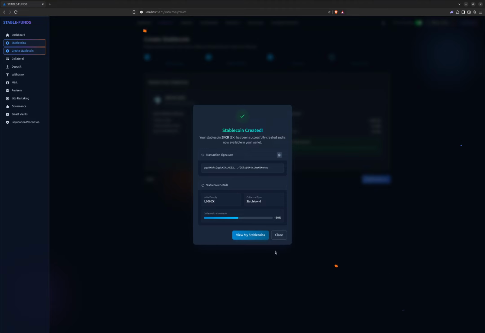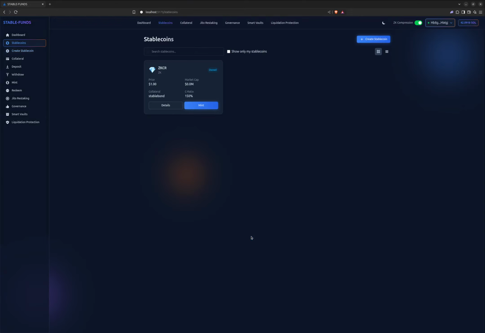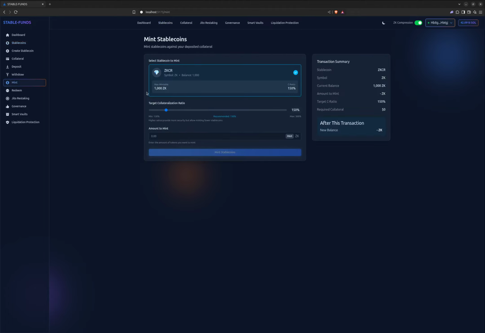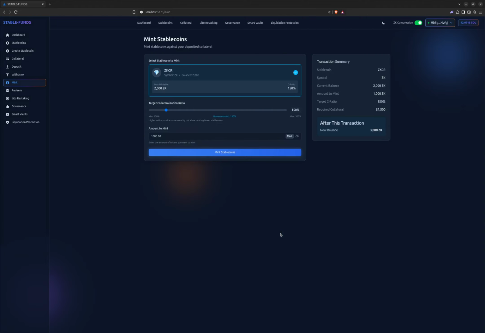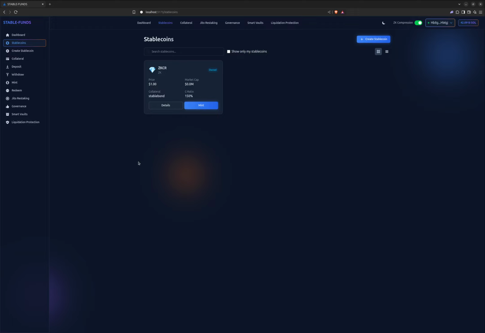Once I create this stablecoin, I'll go to view my stablecoin and we'll see that the stablecoin has been created successfully. And once the stablecoin has been created successfully, I'll click on mint. Once I click on mint, the stablecoin will be auto-selected with the platform, and then I'll choose the amount to mint. For these purposes, I'll mint the maximum amount, and then I'll click mint stablecoins. Also here, I've used zero knowledge compression, and the stablecoin will have been minted successfully. So I'll go to my stablecoins page, and I'll see the minted stablecoin over here.